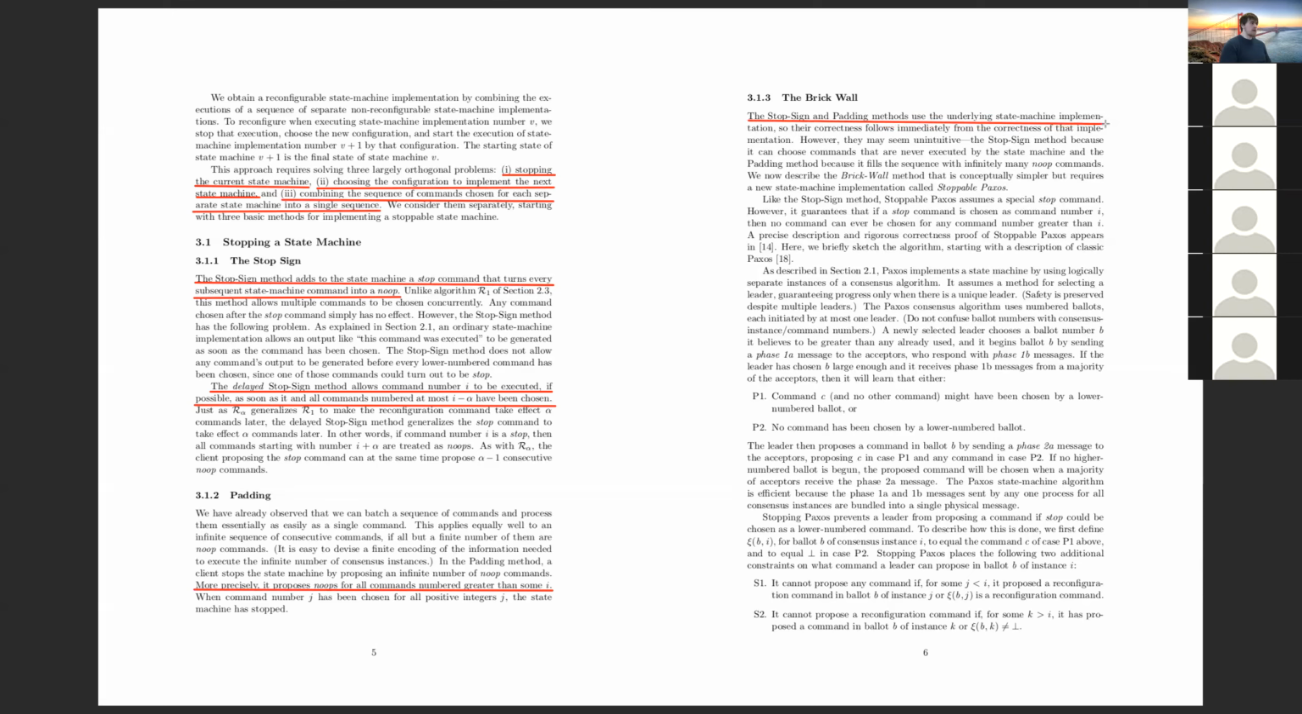The stop sign and the padding methods use the underlying state machine implementation, so their correctness follows immediately from the correctness of that implementation. However, they may seem unintuitive, the stop sign method, because it can choose commands that are never executed by the state machine, and the padding method because it fills the sequence with infinitely many no commands. We now describe the brick wall method that is conceptually simpler but requires a new state machine implementation called stoppable paxos.